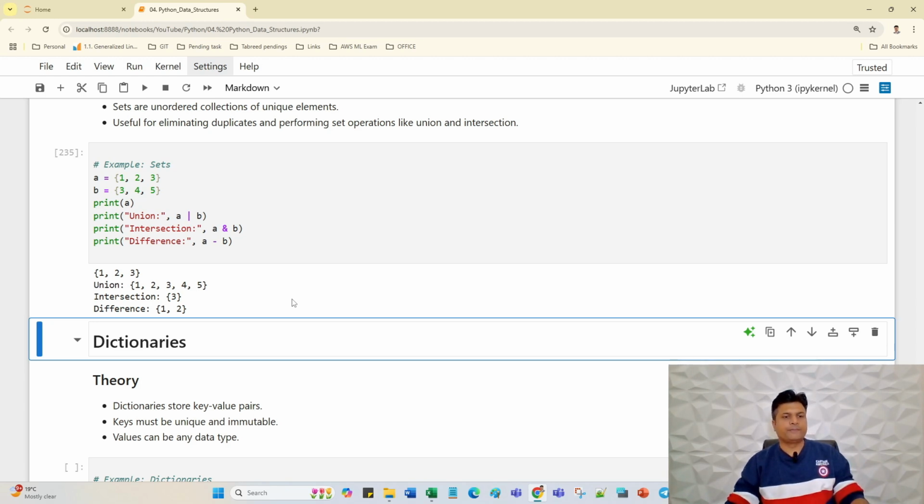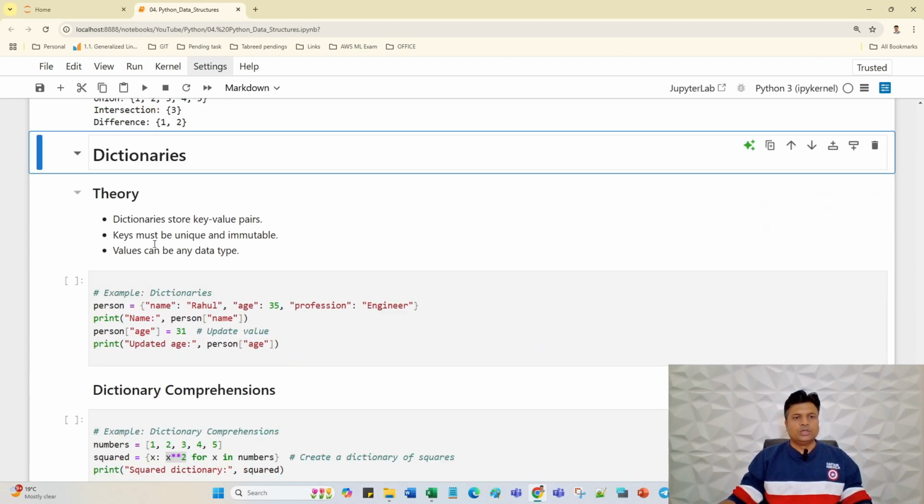Dictionary is different. A dictionary is nothing but key value pairs. So let's suppose my name is Rahul, and name will be the key and Rahul will be the value. My age is, let's suppose, 35, so age is the key and 35 the value. Next, my designation: designation will be the key and data scientist will be the value. So like that we can do.